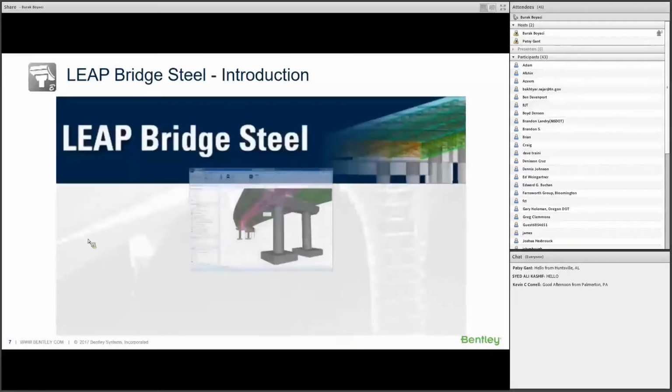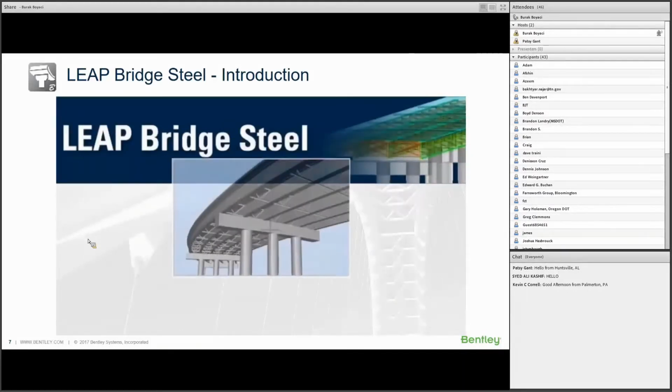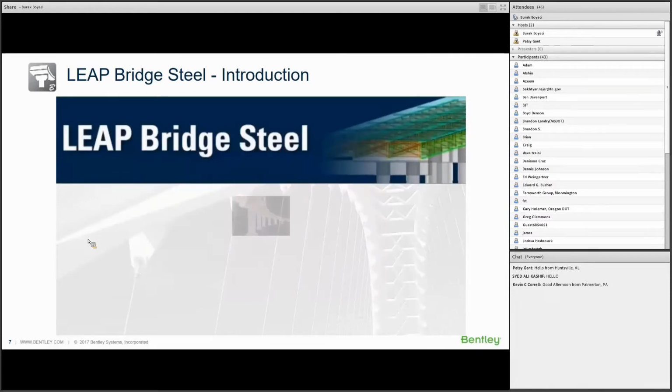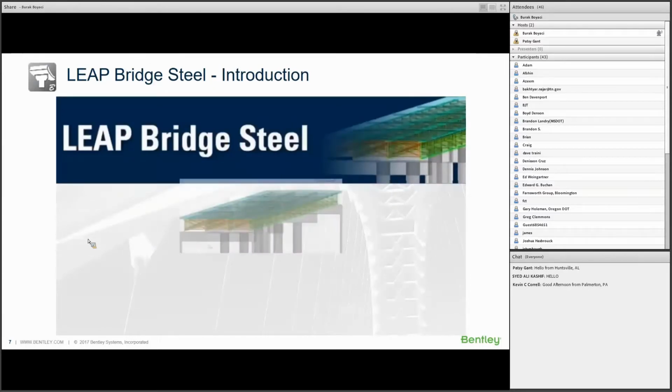Bridge Steel is the complete package for the design, analysis, and rating of steel bridges. And by complete, we mean the software addresses all fundamental areas of steel bridge design, from modeling to code check compliance. So let's take a look at just a few of the benefits of using Leap Bridge Steel.